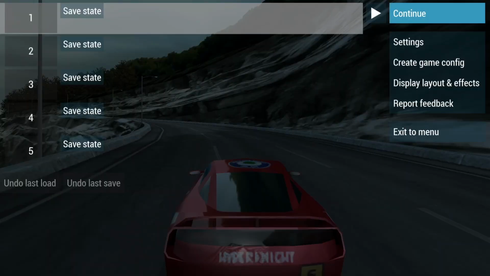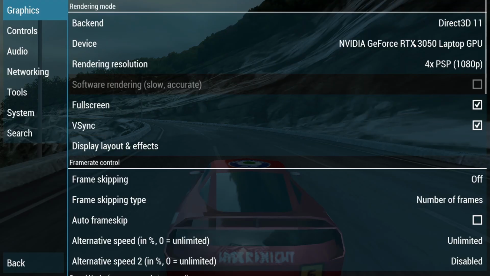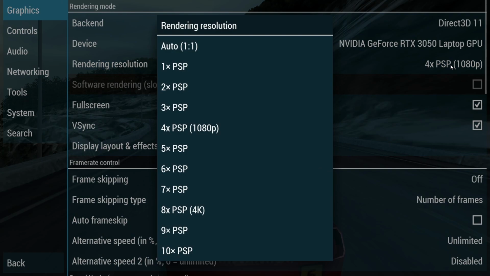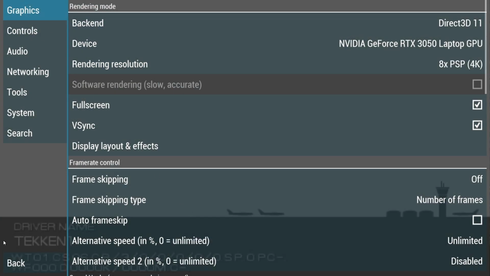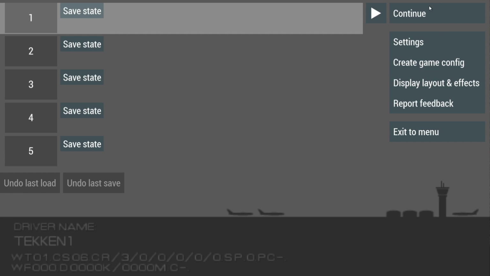Now, whilst we're in game, you can actually, or in my case, I'm using left trigger, and this brings up the menu, and from here, we can actually play around with the settings whilst we're playing the game. So if we just go to settings, from here, in this case, I'm going to just increase the rendering resolution. I'm going to try my luck with 4K, and I can then just go back into game and continue.